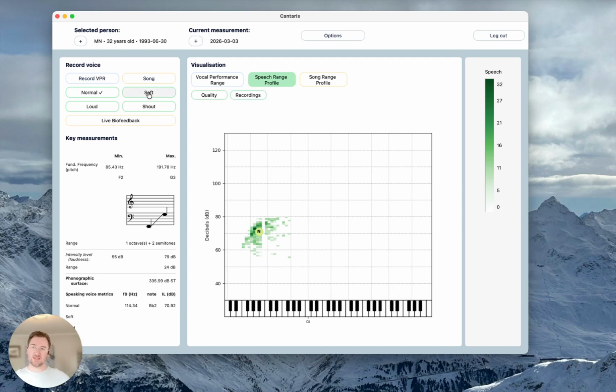Now, let us use the soft button. I'm going to use the counting way of recording. Clicking soft, counting from 20 to 30. And the instruction for your client here is to speak as soft as you can without whispering.